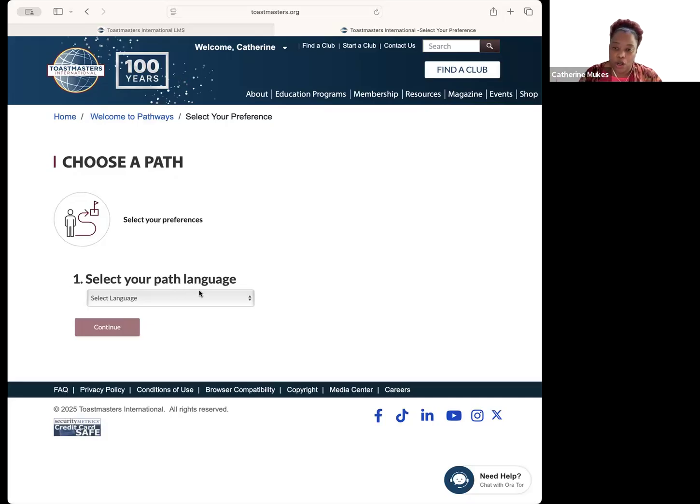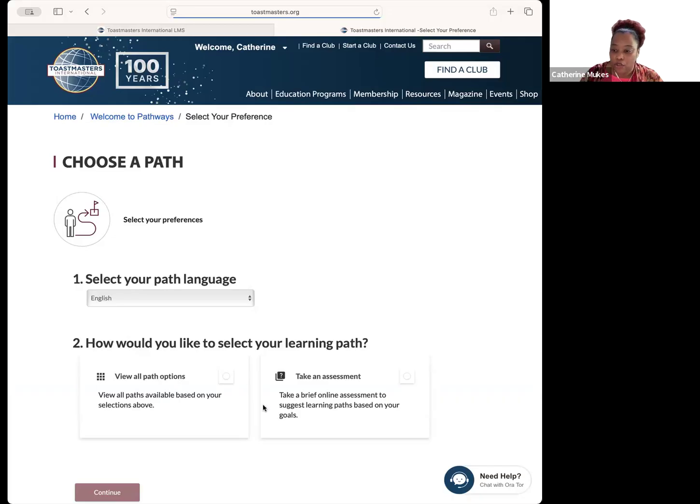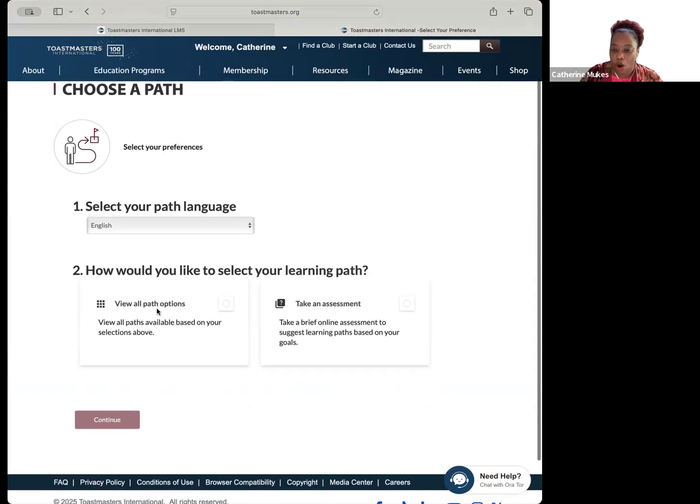If you want to have the system help you to choose, you'll click to choose a path and you'll set your language preference. It'll give you 2 options. Do you want to view all of the path options available, or do you want to take the assessment? My personal recommendation for you as a new member or a person who has not picked a path yet is to take the assessment.